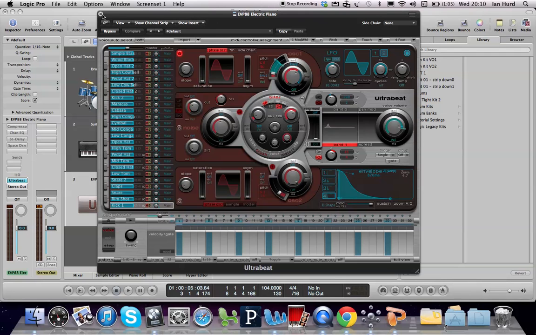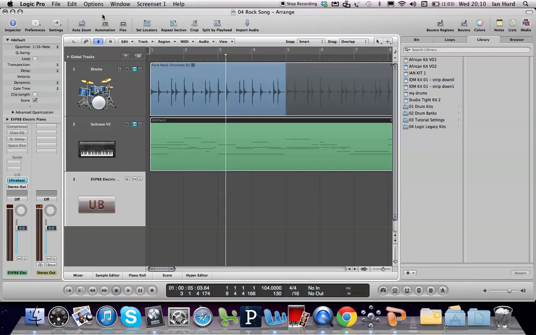Let's just close that window for a start. For now, we're going to use Ultrabeat to produce drum sounds as you record MIDI in cycle mode. But later on, when you're looking at programming drums, we're going to use the Ultrabeat interface to program drums in more detail, actually within the interface. But now we're just going to use the sounds.